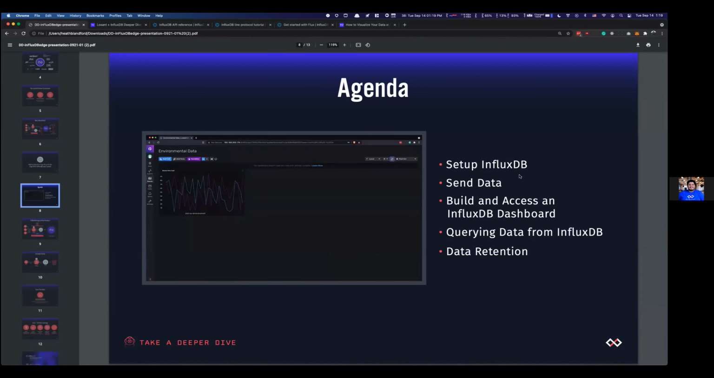We are going to set up InfluxDB. We're going to send data to that InfluxDB container. We're going to build and access an InfluxDB dashboard. Then we're going to talk about querying data from InfluxDB. So one of the use cases here is to store time series data at the edge, and then use our Edge agent to query that data and then operate on that data. And then we'll wrap up and talk about some data retention concerns.